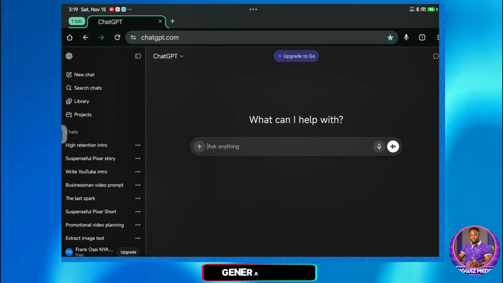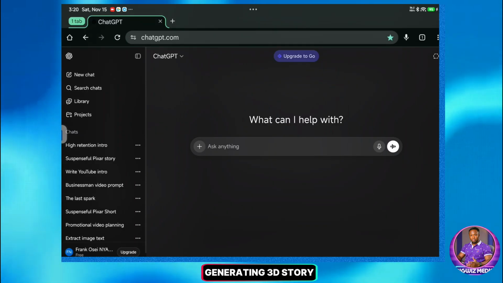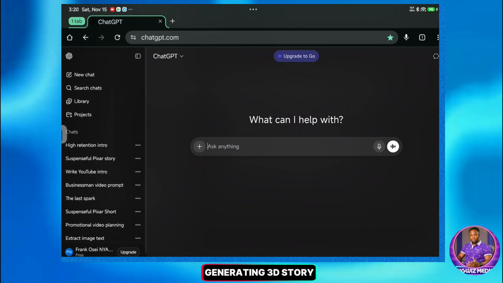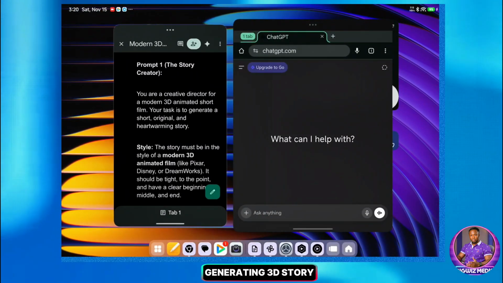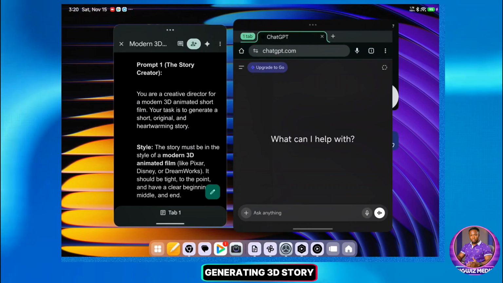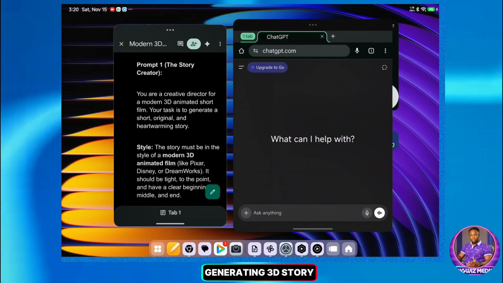Welcome. The very first step is to generate our 3D story using ChatGPT. I have a specific prompt prepared for this, which I'll copy now. Don't worry, I'll leave all the prompts I use in the description or comment section for you to follow along.